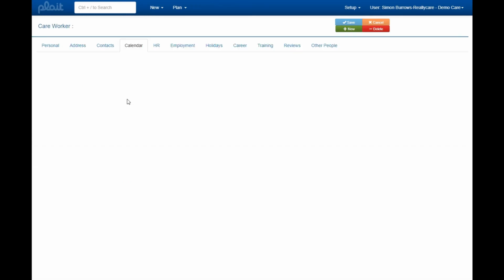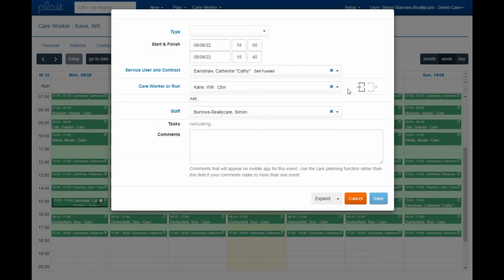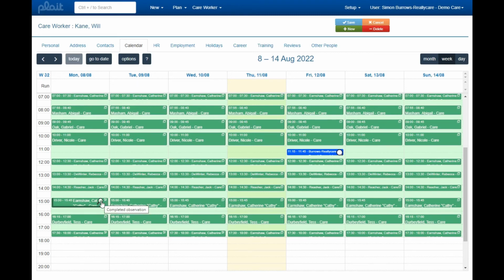If we return to Will's calendar, notice that the observation is still identified as planned. This is because I have failed to record an outcome for all of the selected observation scopes. To rectify this, I should either record the outcomes of my observation of med delivery, or alternatively, if I was unable to observe Will delivering meds on this particular occasion, deselect the scope. Notice how a green tick appeared inside the magnifying glass here when I deselected med delivery. This is to recognize that the observation outcomes are now fully recorded, a fact that can also be seen from the calendar by the appearance of a green tick here.